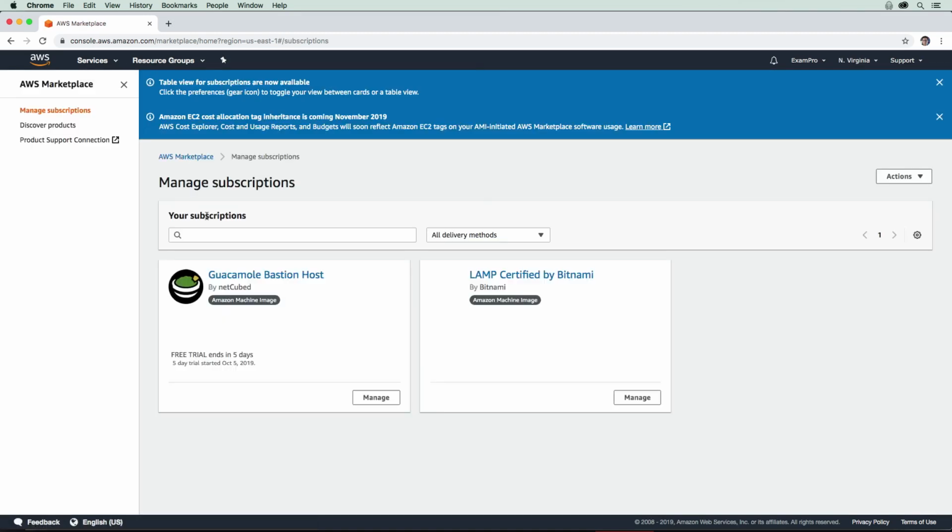That's not uncommon for AWS because a lot of times, with billing and other things, they are only available in the US East region. But here you can see we have Guacamole, okay? And it's saying our trial ends in 5 days. And then I have over here a LAMP certified by Bitnami, and it has no additional cost. So if you are using a bunch of things from the marketplace and you're trying to keep track of them, this is where you're going to find that information, okay?